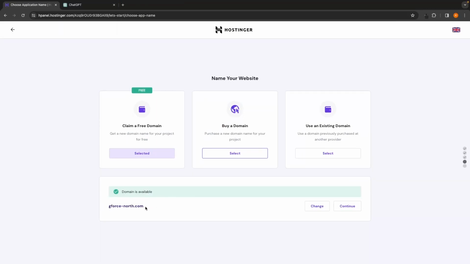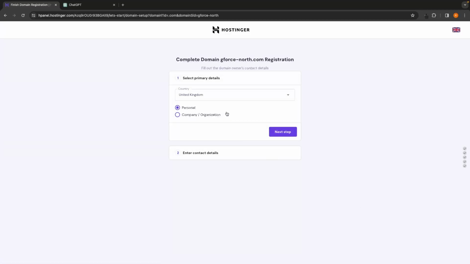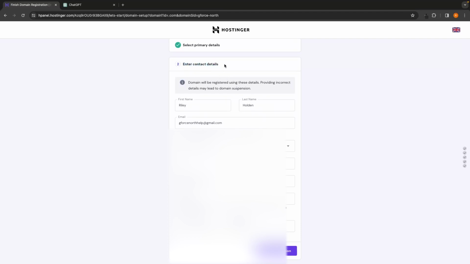Once your domain has been selected, just go ahead and click continue, and we can go ahead and complete the domain registration. So the first thing is just choosing the country and then whether this is a personal or business domain. And then we can also go ahead and enter in some contact details just to set up this domain registration. And then once all of that information is entered, just go ahead and continue.